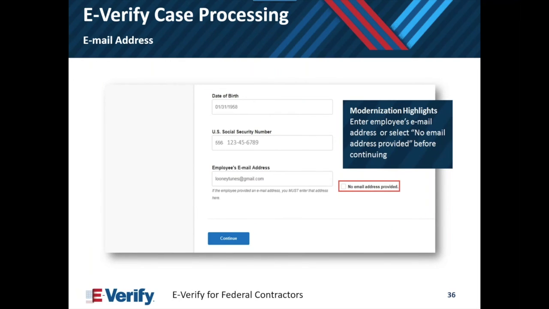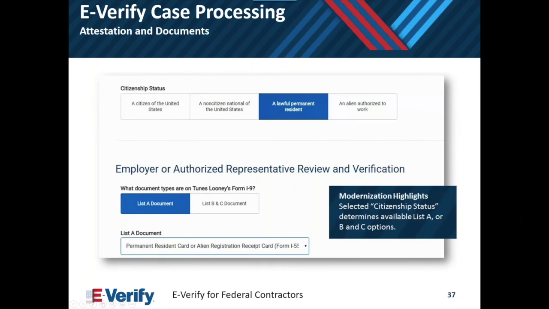Okay, so this is our first screenshot of what this looks like in E-Verify. This is the first case processing screen. You're basically entering that employee's basic biographic information, including their date of birth. The screen before this is their name. This is where you'll be entering that email address that we talked about. If the employee did not provide an email address, you just click no email address provided. No big deal. That allows you then to move on.